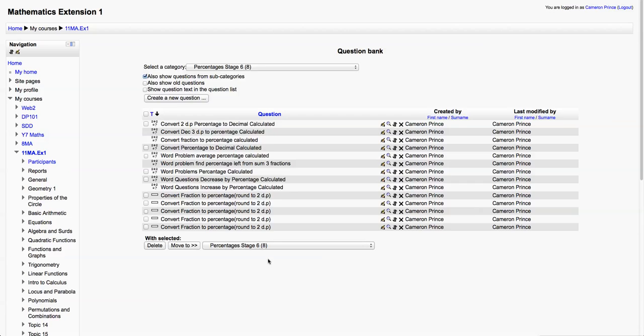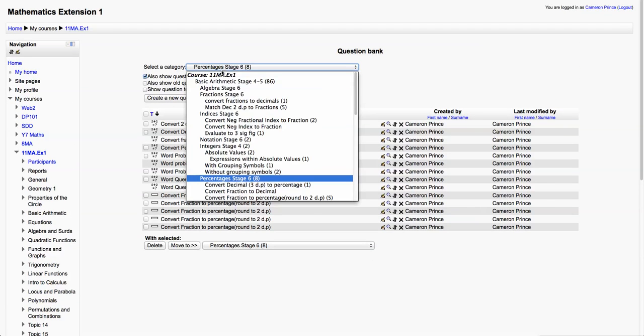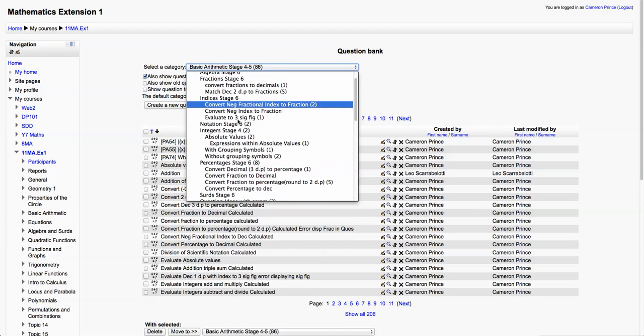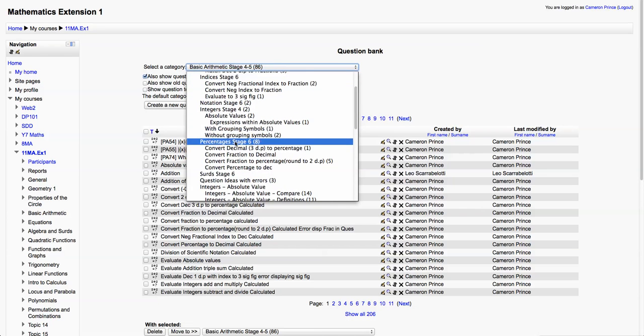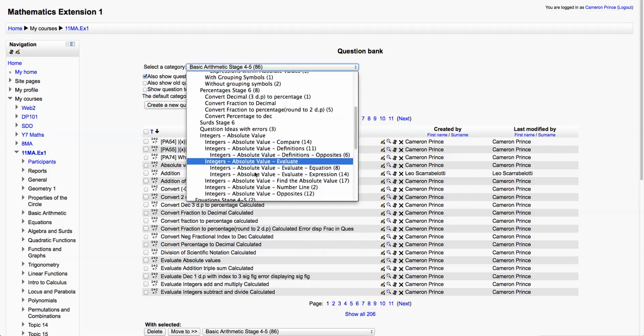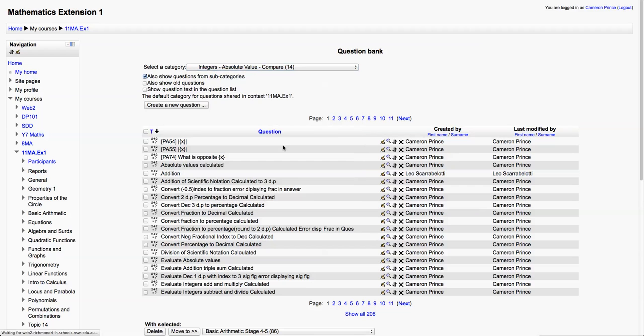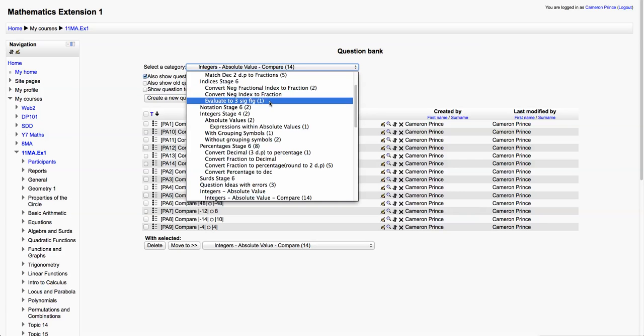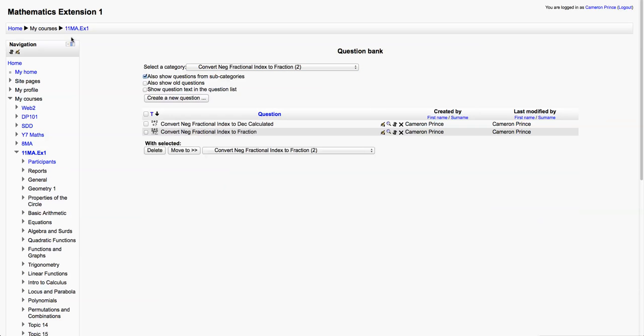And what else we got here? Anyway, got lots of questions here. I organise them in subtopics. So if you've got a bunch of kids and you just want to teach them about absolute values and then test them on absolute values, you can do. So that is another good thing about Moodle.